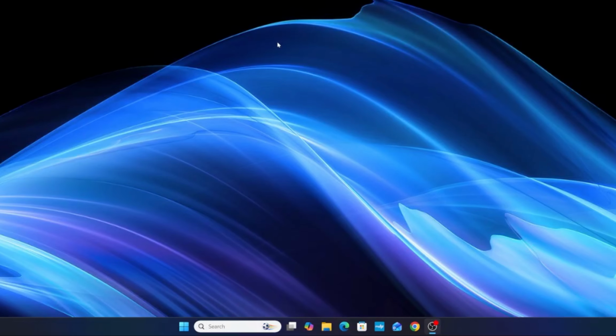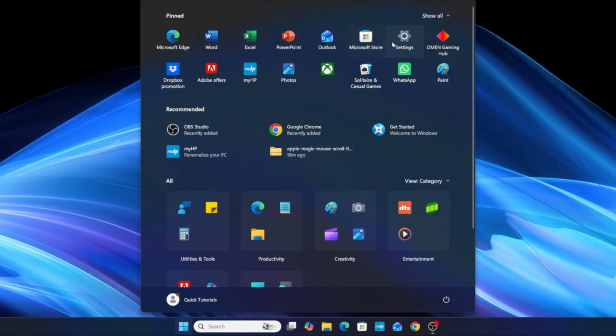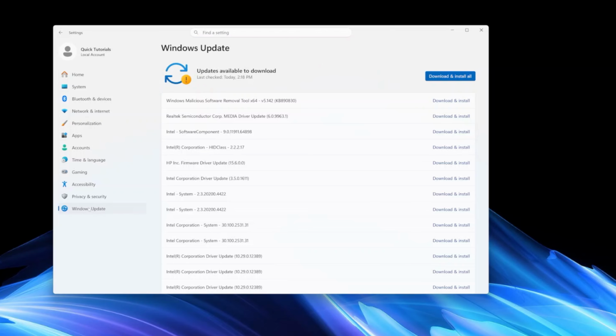To check for updates on Windows 11, you'll first click the Start menu on the bottom and then go to Settings. Once you're in the settings, look at the different sections on the left side of your window, and on the very bottom you'll see Windows Update. Click that, and you'll see a list of all the available updates on your computer, if there are any.